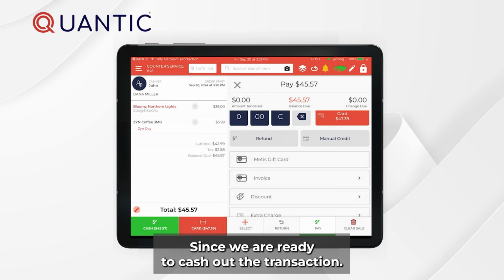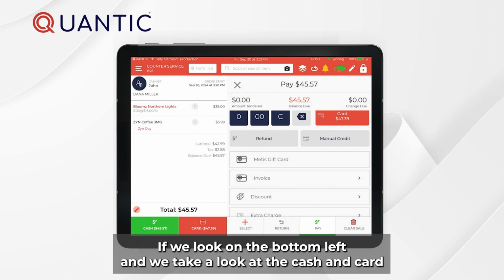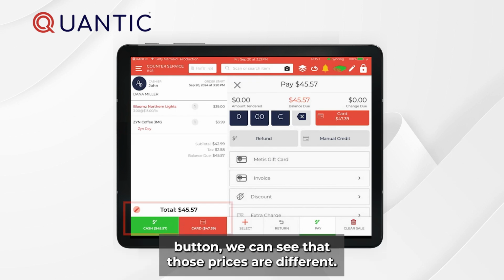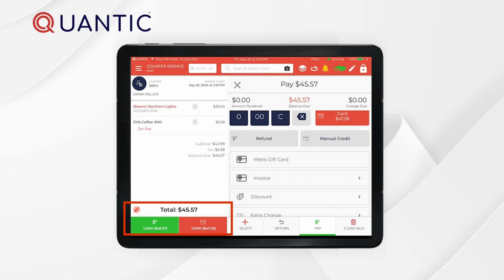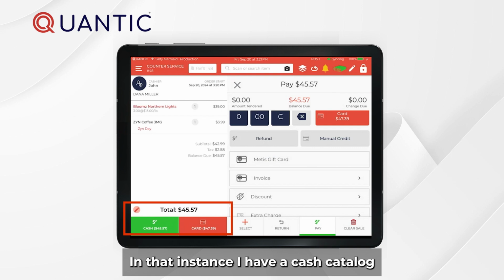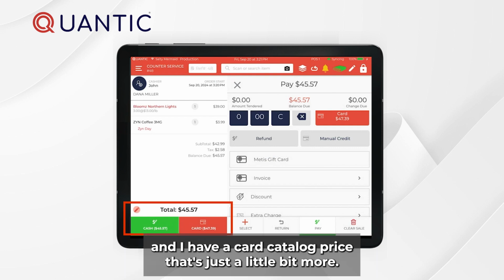Since we are ready to cash out the transaction, if we look on the bottom left and take a look at the cash and card button, we can see that those prices are different. That's because this account is set up with something called dual pricing. In that instance, I have a cash catalog price and a card catalog price. That's just a little bit more.